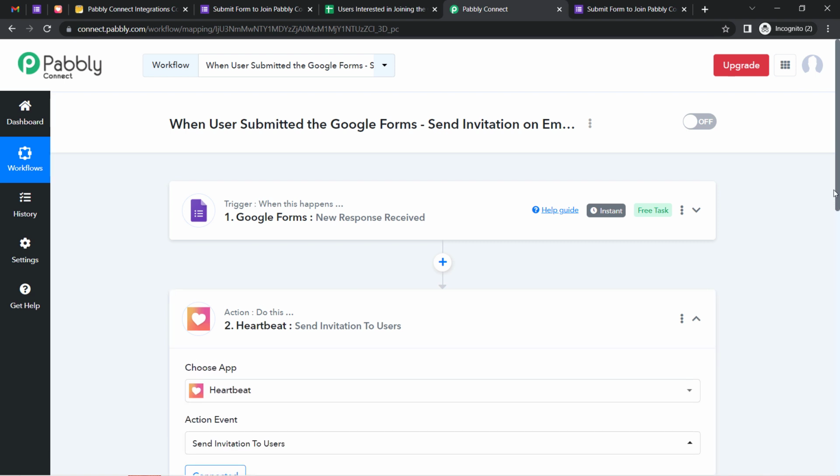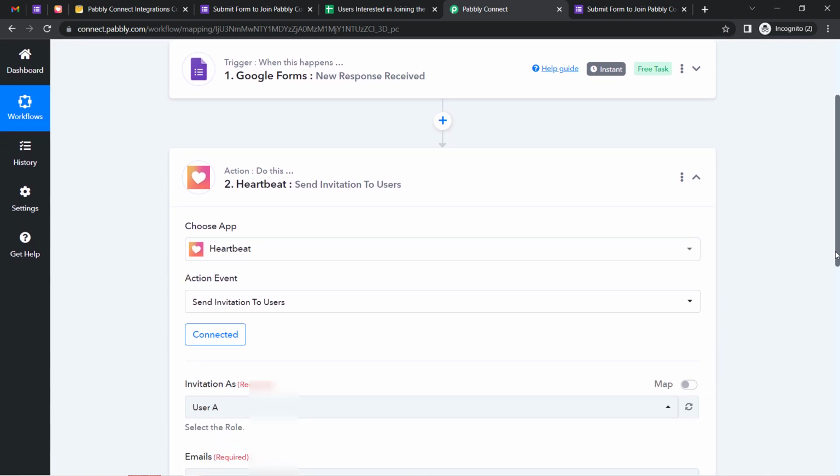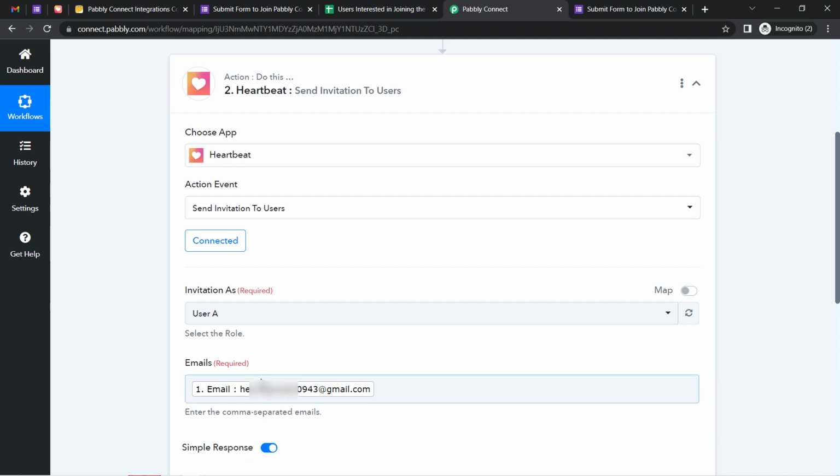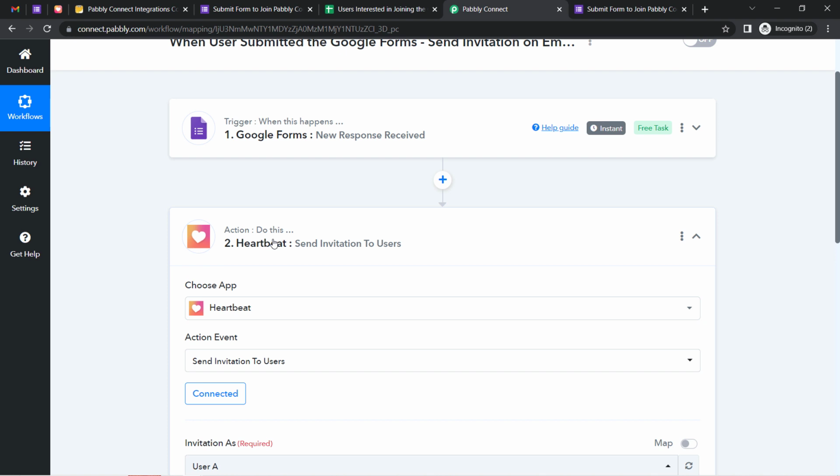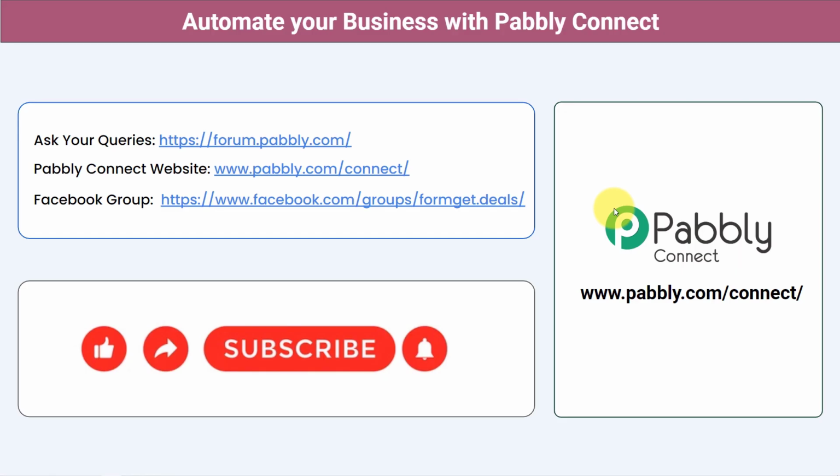And let me tell you a very important thing: whatever details I have mapped here, in this case I have mapped this email ID. So what does that mean? As soon as this automation works in real time, the execution will happen in real time, and this email address of the person will be replaced automatically. That is why mapping plays a significant role in this automation, and this is how this automation is going to take place. Not just these applications, you can integrate multiple applications and automate your business with Pabbly Connect.